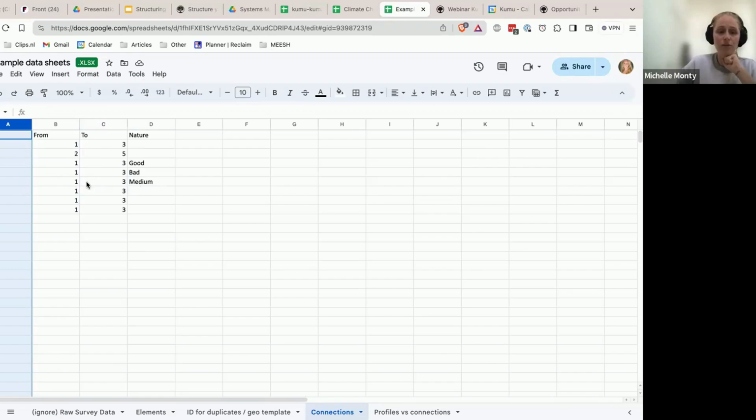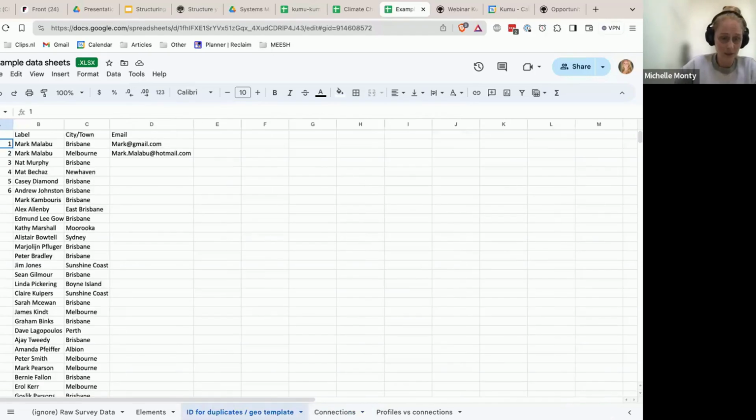So it'll just say that this relationship between these two people is medium. Well, actually, there's different situations in which they have different relationships. So in that case, again, you add a column called ID so that Kumu knows what information you're referring to when creating these rows. These specific ID numbers do not need to be the same as these ID numbers because they refer to different things. One is referring to elements and the other is referring to connections.